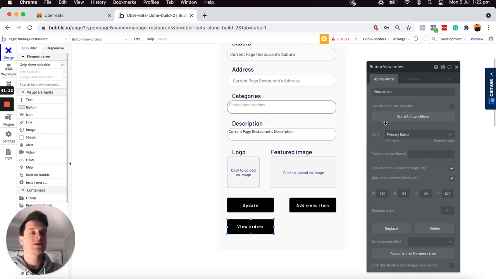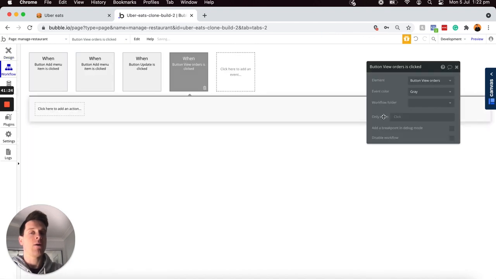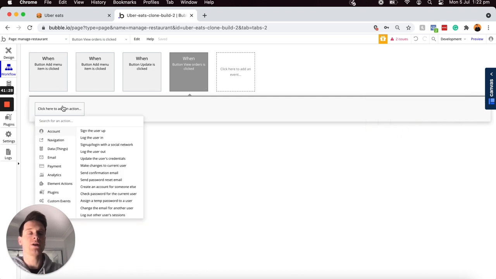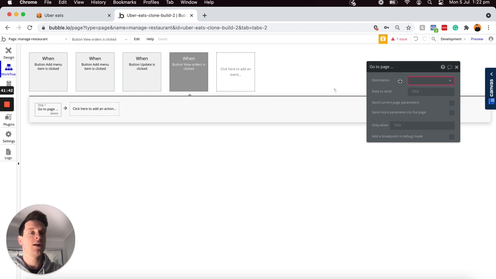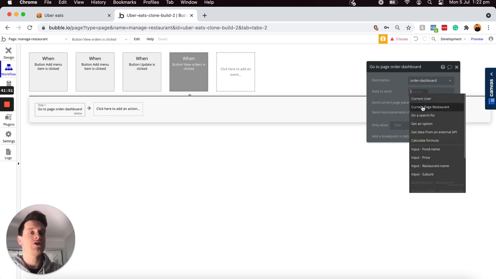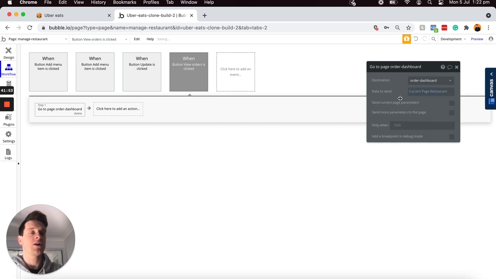I'll choose to start edit a workflow, and within this workflow I'd like to create a redirect through to our new order dashboard page and send through with it the value of the current page restaurant that the restaurant manager is editing. So if I select from our navigation option here, I'll choose the go to page option. I'll select the destination page to be our order dashboard. And the data I'll be sending through to this page is of course the current page restaurant.